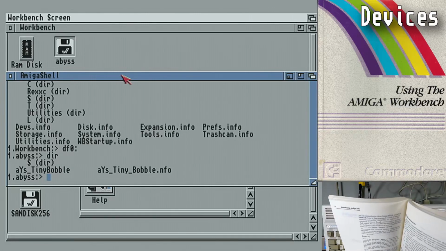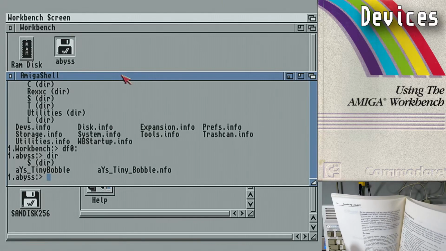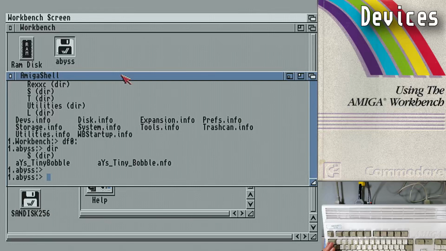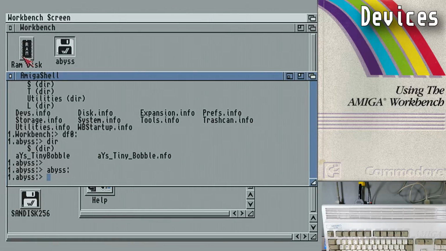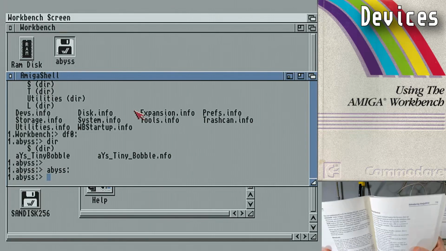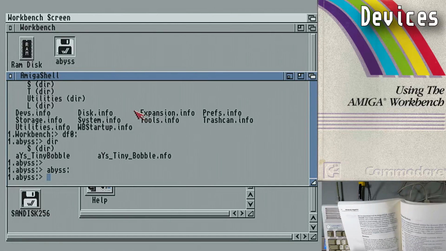When you refer to a disk by volume name, the system will search all the available drives for that disk. If it cannot find the disk of that name, a request will appear asking you to insert the disk. If I take this disk out, I've just popped the disk out, and I do Abyss, like that. Yeah, there you go. It's asking me to insert it into any drive. I'll pop it back in, and then I'll do... Oh, it's just going to retry on its own because it knows about the disk. That's totally fine. So basically what we learned from that is device names and volume names have just the colon after them.